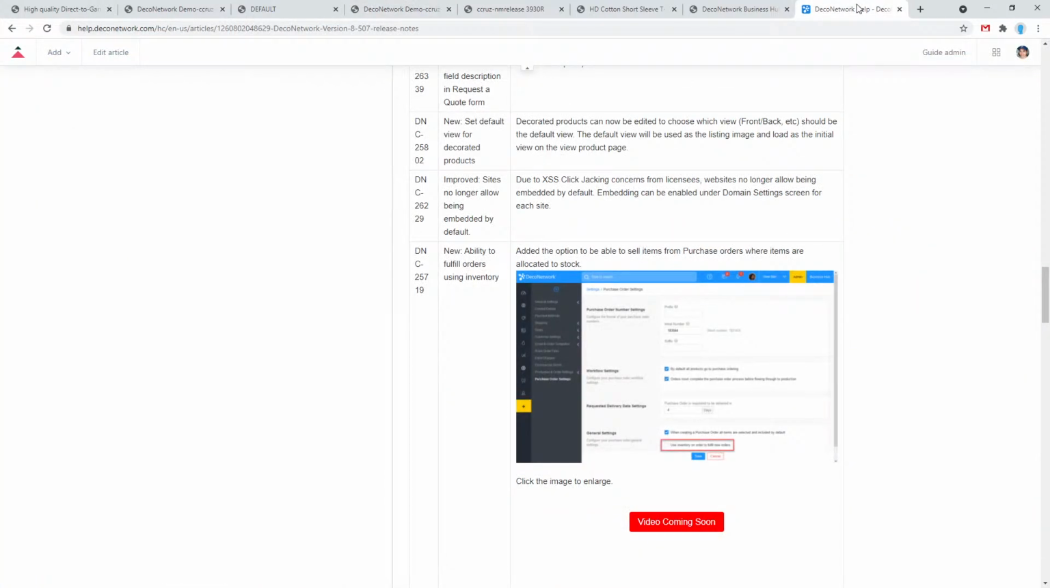Again, that probably will not affect most of our users. Most of our users aren't embedding their site somewhere else, but in the event that you are, if you haven't made that change, you'll want to review your site and make sure it's still working. If not, you may need to enable that option to allow embedding in iframes again.